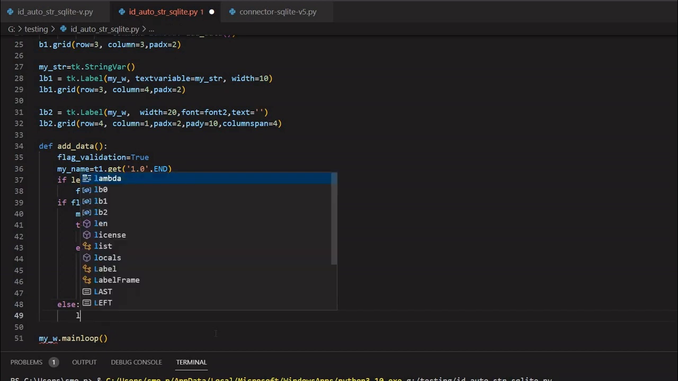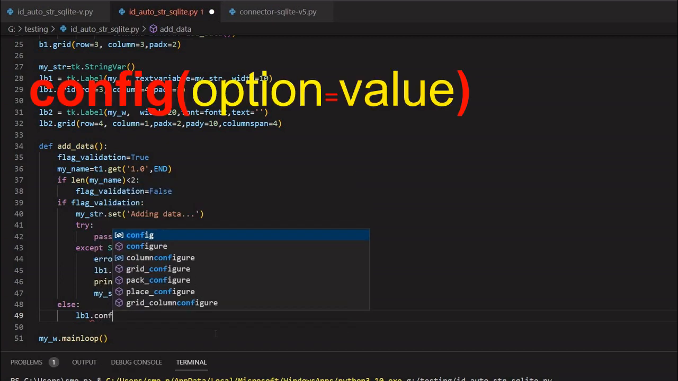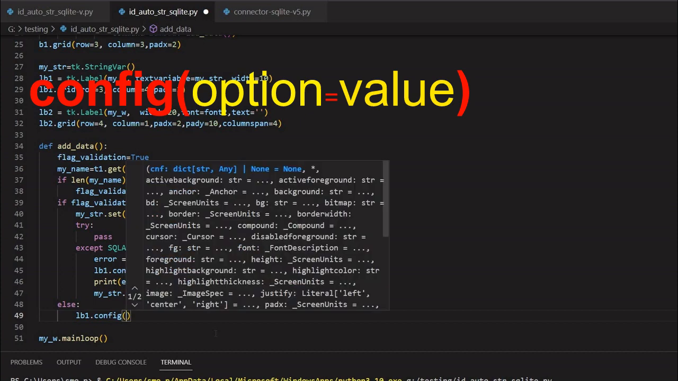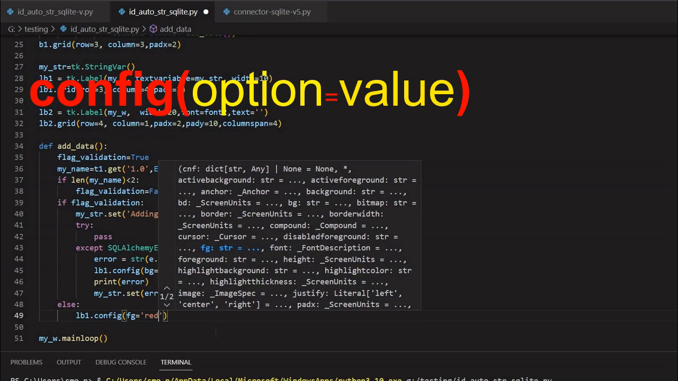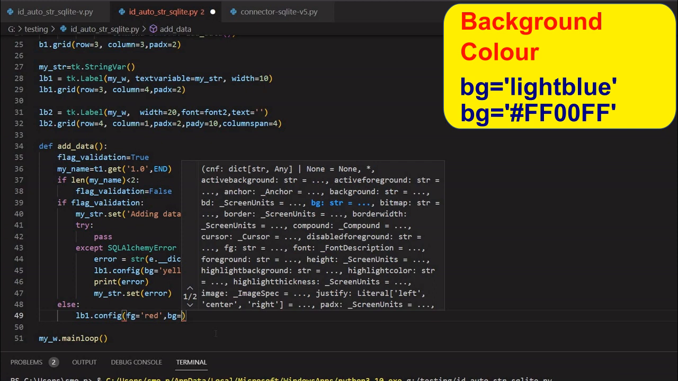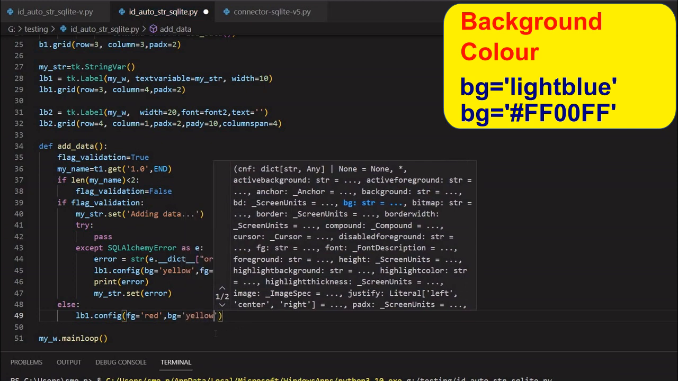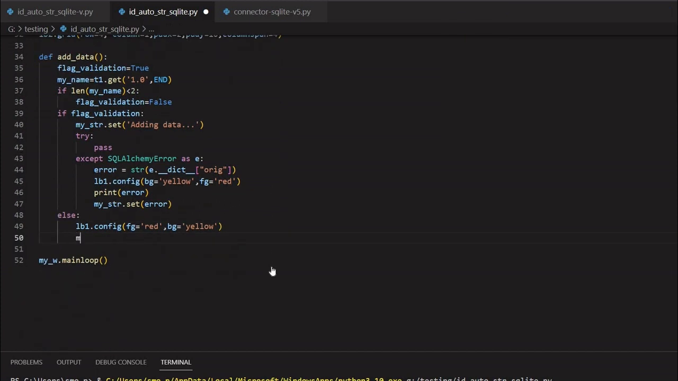So what I am going to do is lb1, the label we have used. Now config, by config or configure I can use. So what I am saying is foreground equal to red, because this is again an error message, and bg, these options I can configure. So background, bg means background, here yellow. So I am just changing the color a little bit. Now I will give a message using mystr, that is the string variable which we can configure, so that will be displayed on the label.